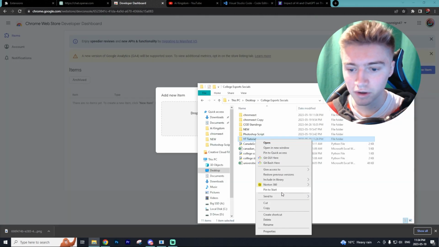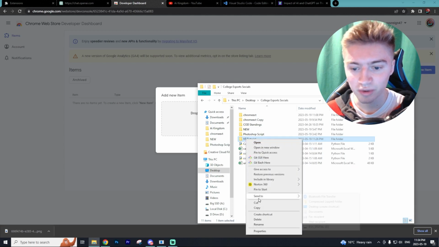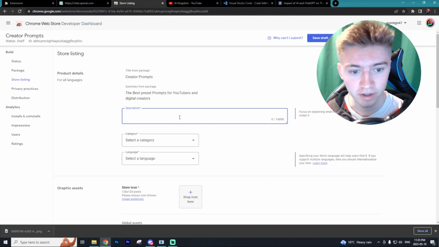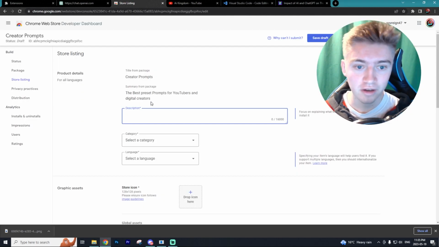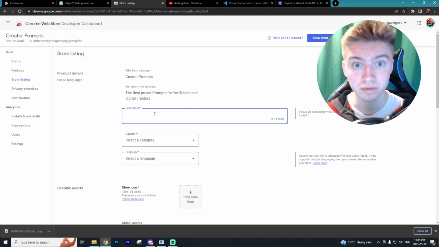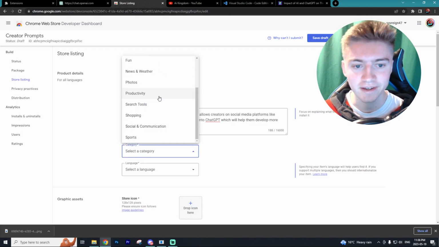You want to make sure that your folder is zipped up, so you can do this by right clicking on it, going to send to compressed zip folder, then we're going to drag that zip folder in, and once our zip folder is uploaded, we can now create our description for the Chrome extension. Try and make your description have as many SEO keywords within it, but also describe what it does. So here's my description. Now I'm going to add in a category.